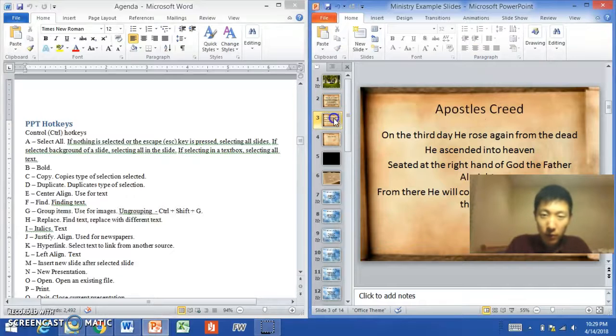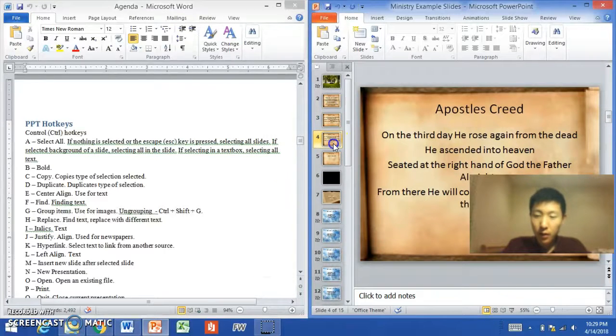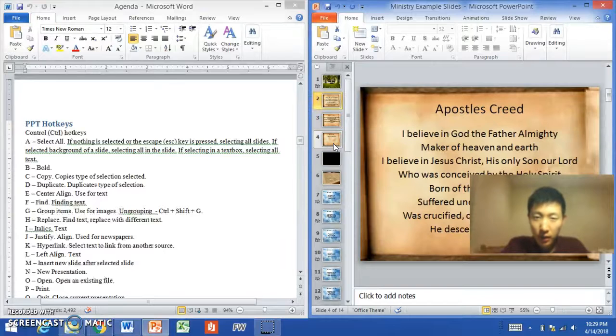Now if it were the case for duplicating a slide, then I select the slide and press Control D, there we go. I taught you guys before that if you wanted to duplicate the slide, then you right click and duplicate slide is there, but Control D is the hotkey for both selecting whatever is inside the slide and the slide itself. So it duplicates the type of selection.